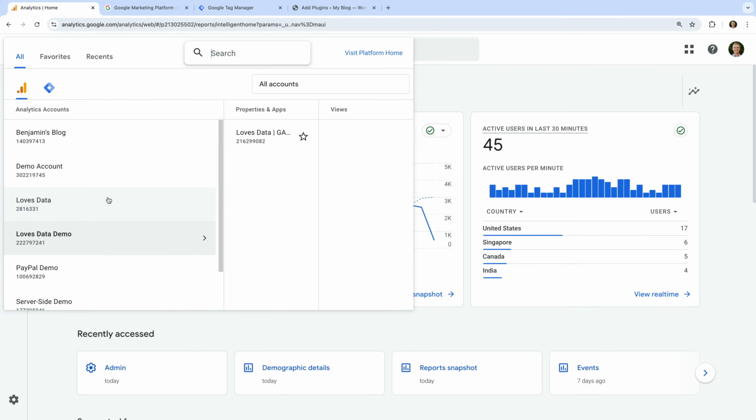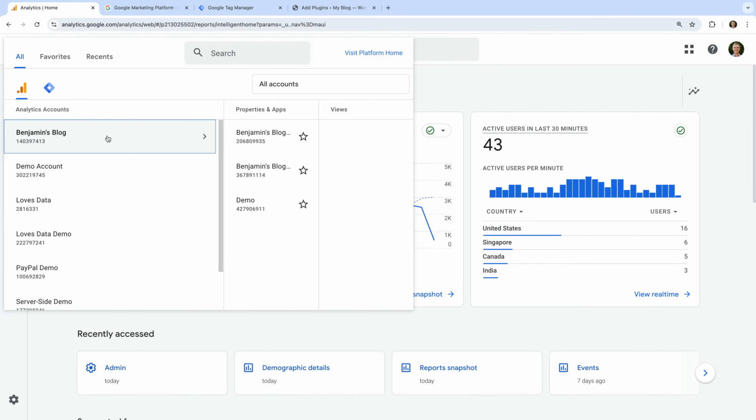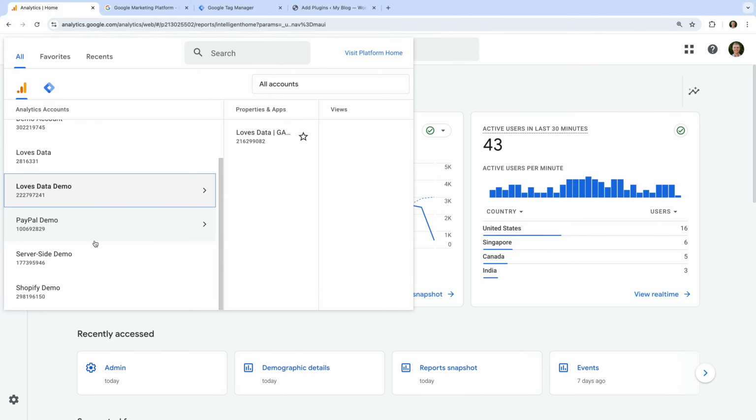Google Analytics uses a folder structure to store reports for the different websites you manage. These folders are called accounts. Typically, you should have a separate account for each separate business or each separate website you're looking after. You can see I have access to an account for my blog, a demo account I've created, an account for my website, along with more demo accounts.